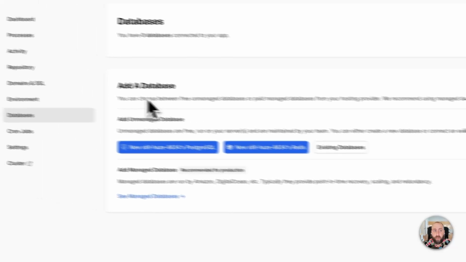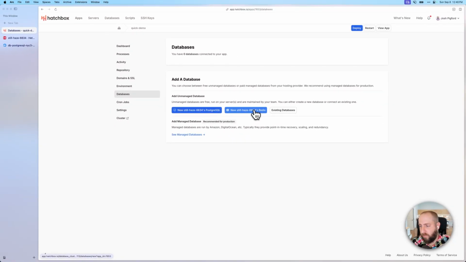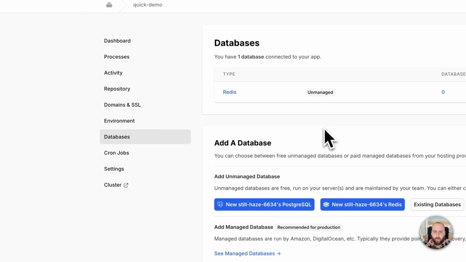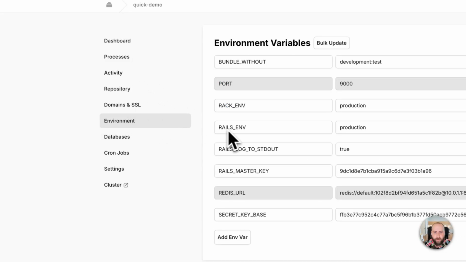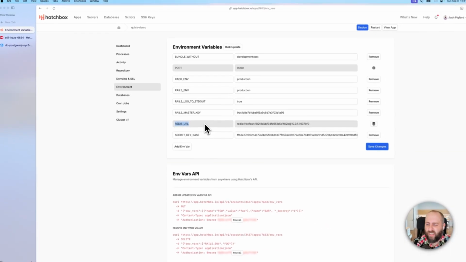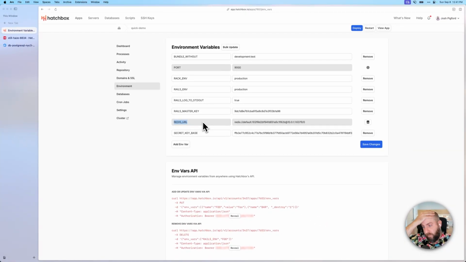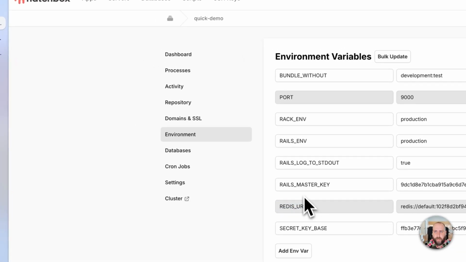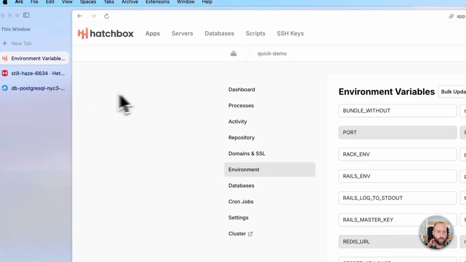However, what I do think is actually pretty nice with Hatchbox is using them for Redis. So, done. Which is crazy, right? If you go into the environment, you'll see there's the Redis URL. So you're already set on that stuff. Things like Sidekiq are automatically connected to Redis there. Obviously, you can split these things off into multiple servers and whatnot if you want. But as far as getting your own apps up and running, that's easy enough.